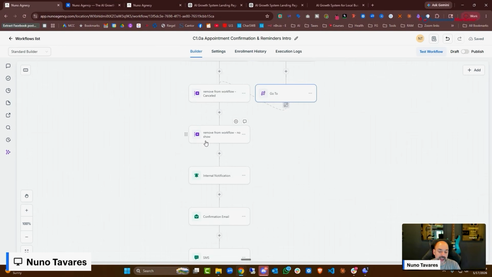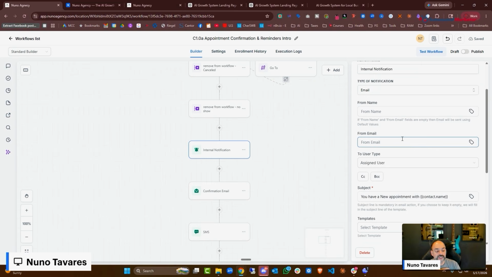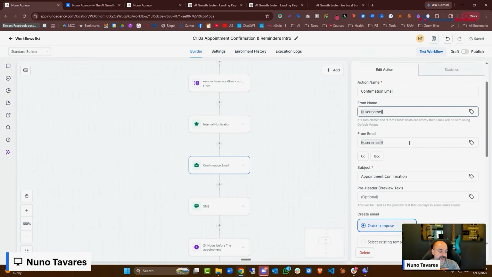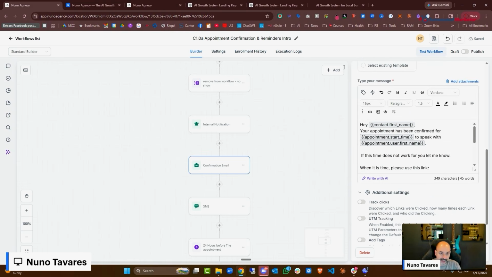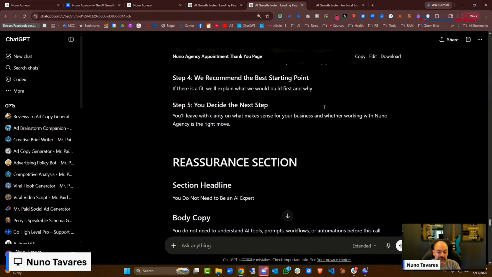And then if you go down, you have internal notifications. These are actually going to be the notifications internally that you're going to receive that somebody's made an appointment. And then there's a confirmation email that goes out to the client. Now, these are no frills, kind of boring emails, right? But what do we have? We have AI that's been helping us write all this.